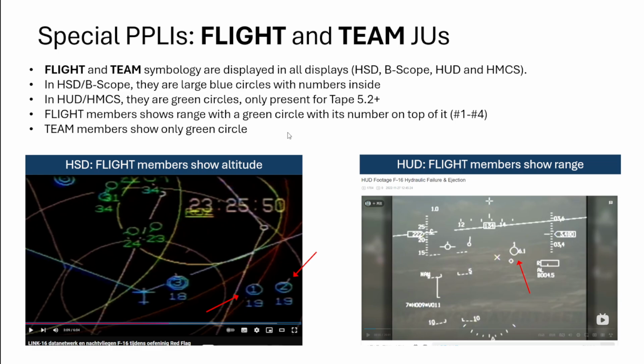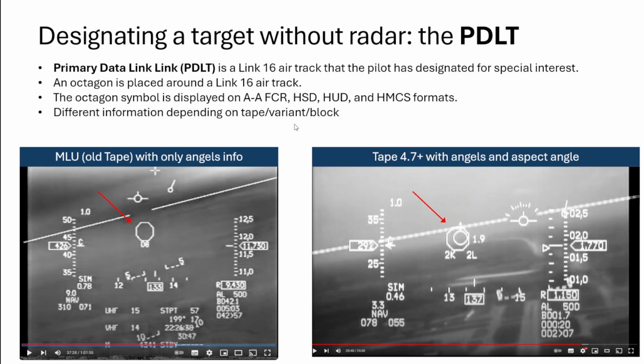They are usually transmitted at a frequency of every few seconds. Okay, it's updated, and it's line of sight. So if you don't have line of sight, it's UHF, you cannot see it, and so on. Okay, it's updated. There is another very important thing that you guys know, I guess, the primary data link target. There's a typo here, sorry for that. It is a Link 16 track that a pilot has designated for special interest. You know that you can do that by TMS up on your HSD, and this is marked with an octagon. Yeah, this was the case you can see here for a very old MLU.